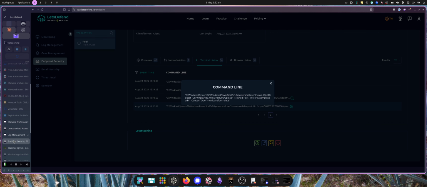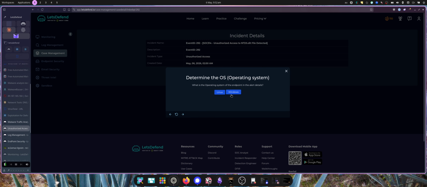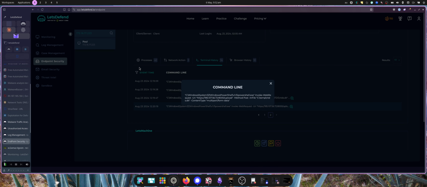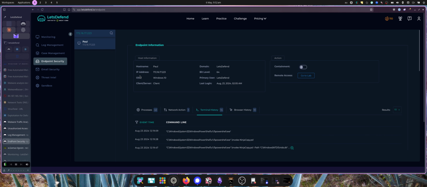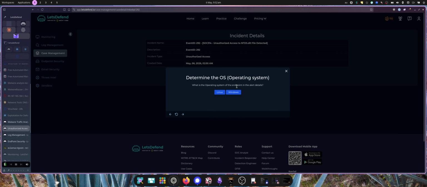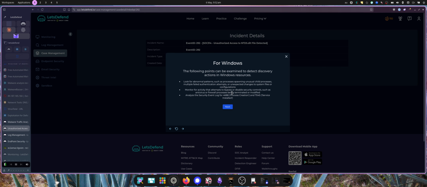Determine what operating system. Oh, well, we know it's going to be Windows, but we would just check here. OS Windows 10. But obviously, because of the file that we're dealing with, we know it's going to be Windows. For Windows, look for abnormal patterns. Monitor for activity to bypass. Okay, so grabbing that script, we know they're bypassing the security controls and the antivirus.